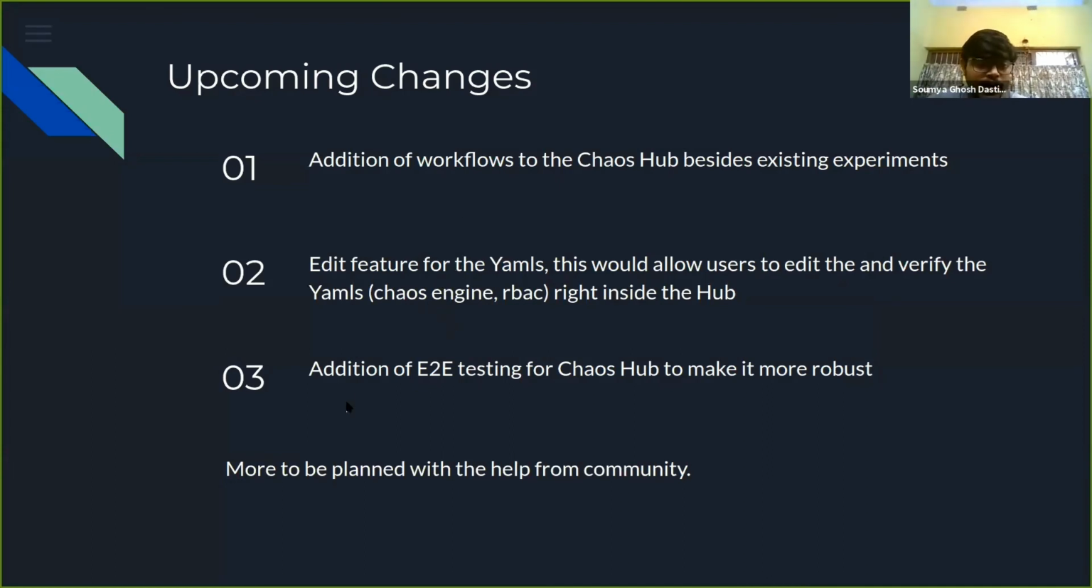Also, we are planning on adding end-to-end testing for the chaos hub to make it more robust. As it is, it's robust, but we'll try to make it more robust by adding E2E testing. And also, we'll be adding more features for the upcoming changes as suggested by the community and as we plan on later. So that is all, I guess.